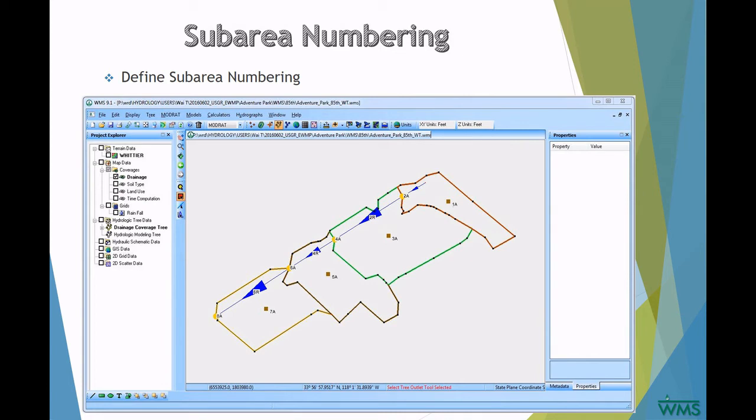WMS will assign a default name to each basin, collection point, and reach. However, these numbers and names have to be in order, from upstream to downstream, in order for WMS to do a proper calculation.